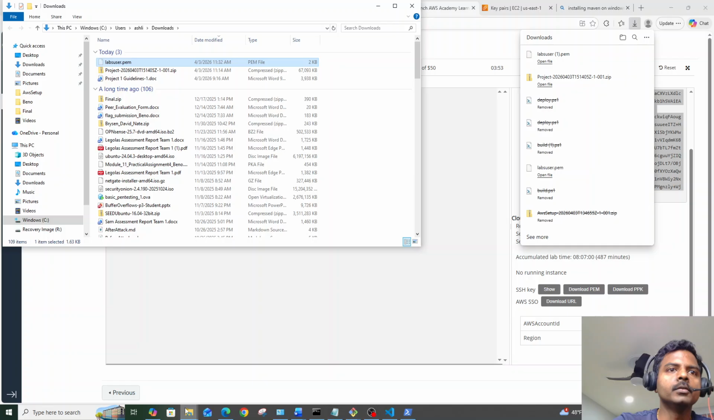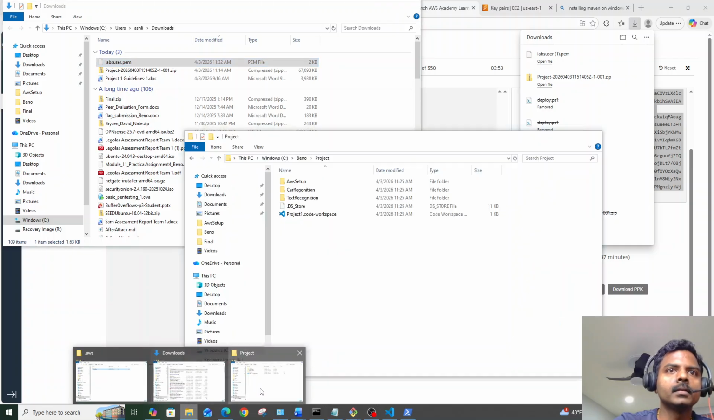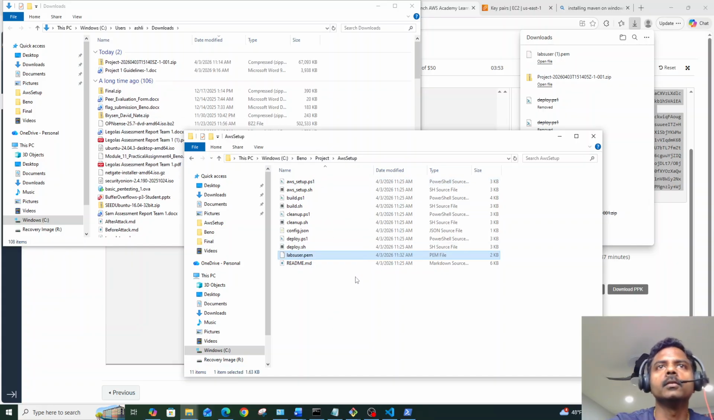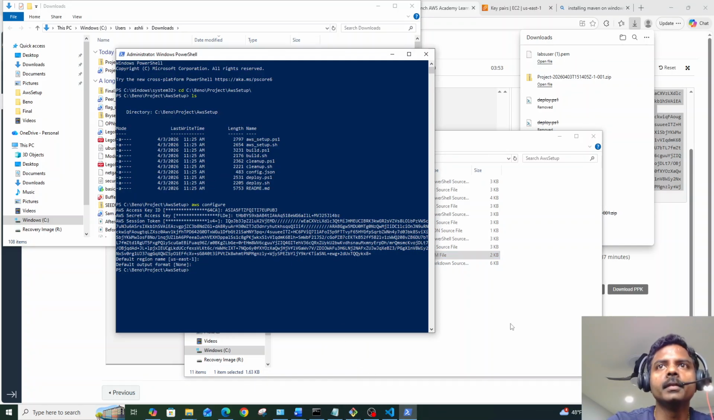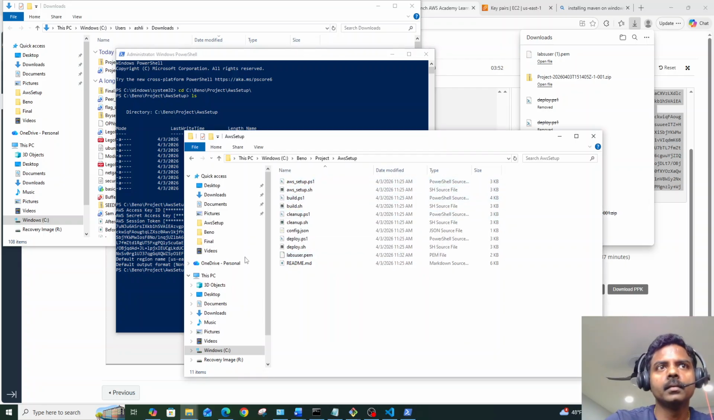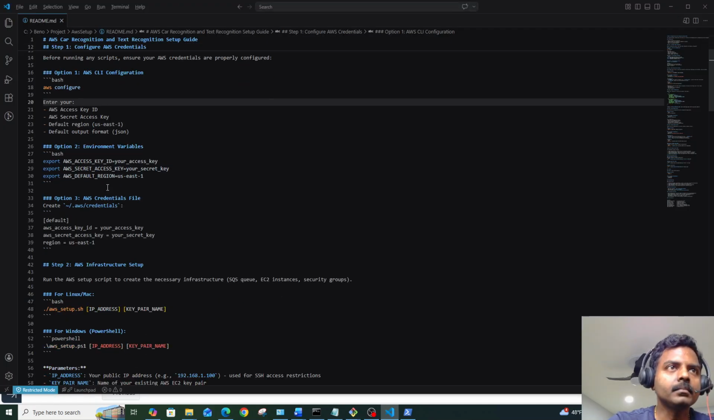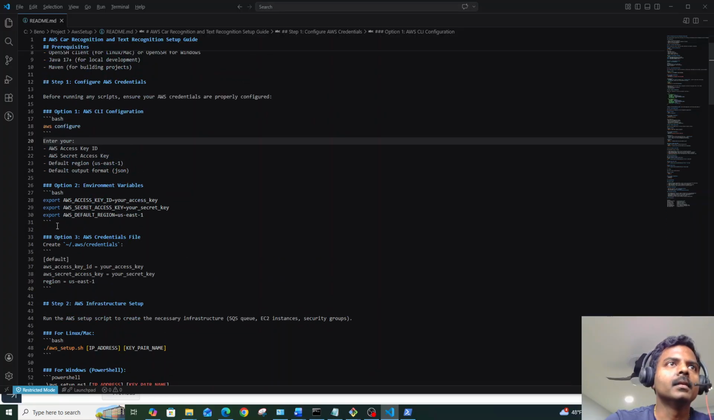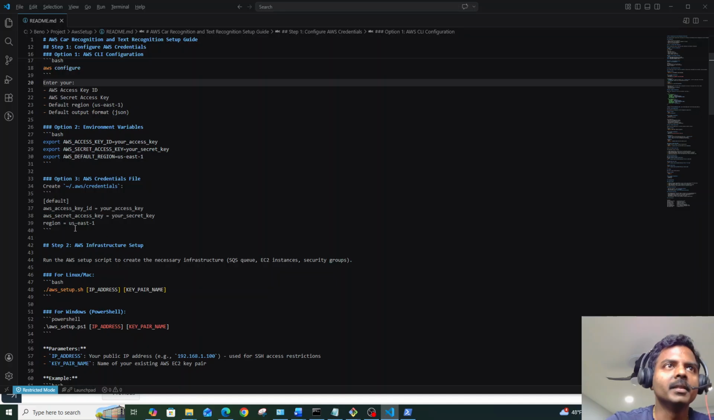Just copy this into your AWS setup folder. Okay, so now we have everything here, and the AWS CLI is configured. So let's go back to the README. Yeah, so basically this explains how we can set all the information.